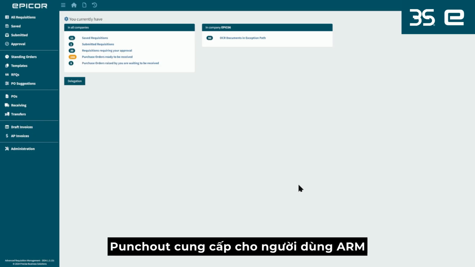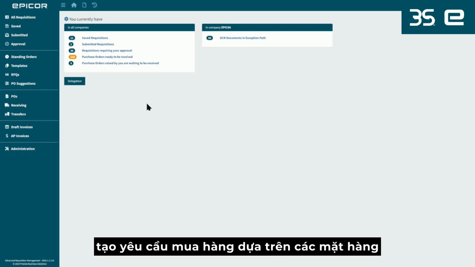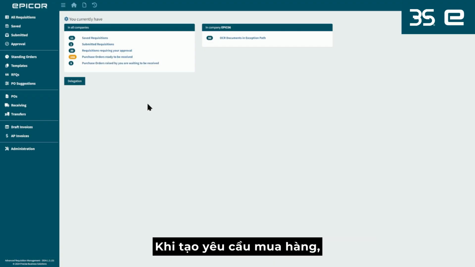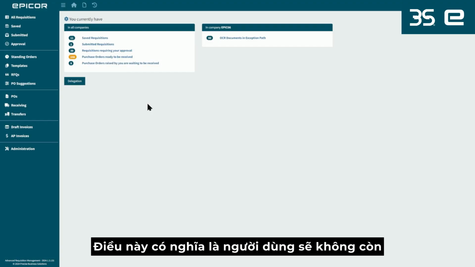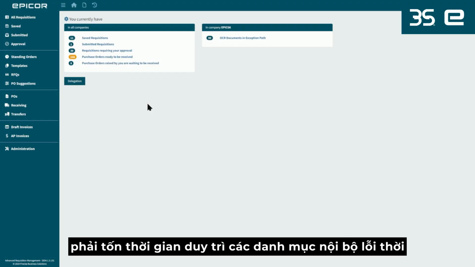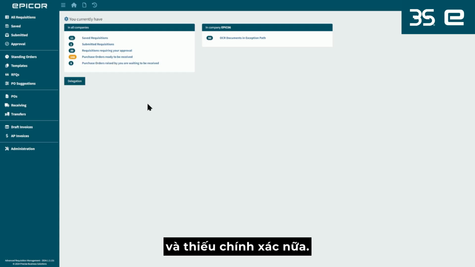Punchout provides ARM users with a direct connection to a supplier's online store and allows them to build a requisition from catalogue items which the supplier maintains. When it comes to raising requisitions, Punchout is going to ensure you're dealing with the most current pricing and in-stock availabilities. This means your users will no longer need to waste time maintaining outdated and inaccurate internal catalogues. Let's use Punchout to create a requisition for some coffee for our head office tea room.